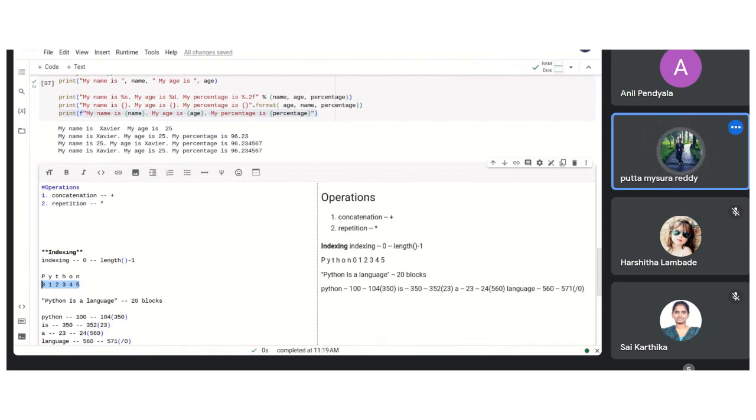With the help of these indexes, we can retrieve whatever we want to. If I simply want what is at the 0th index, I can simply say p. What is at the 4th index, n. What is at the 3rd index, h. Like that. That is what the indexes are.